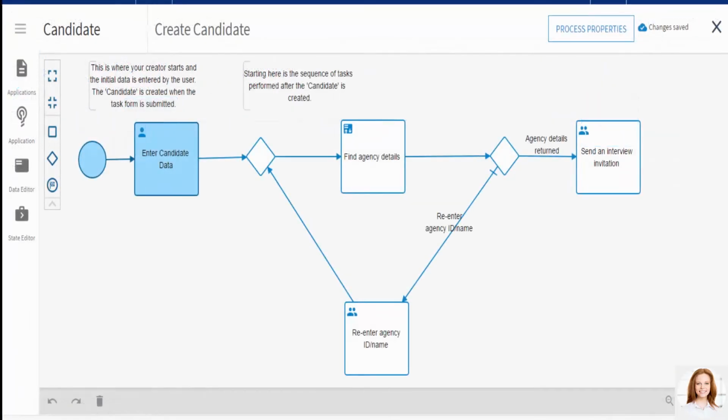Vickie decides to design an alternative flow in her creator process, depending on whether or not the data is successfully returned from the agency service. If the agency details are returned OK, then the data has been successfully received from the HR system, so the send an interview invitation task can be performed. If the response status is not OK, then Vickie configures the process to allow the end user to re-enter the agency name or ID, in case the wrong data was entered the first time. Once the end user has re-entered the agency name and ID, the service task is run again.